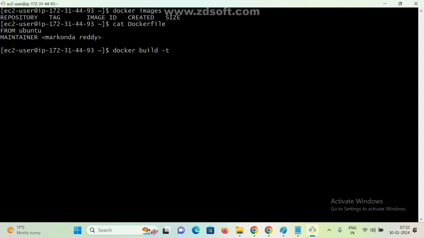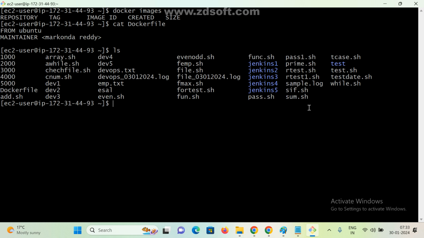What is the image name? Tell me. For example, Kartik, and colon, which version. Version is mandatory. In real time also, for every release we maintain a version. So for example here I am giving v1, version 1. And where is your Docker file? I am giving dot. What does dot mean? Current working directory. My Docker file is right here in the current working directory, so my Docker file is at the same path.